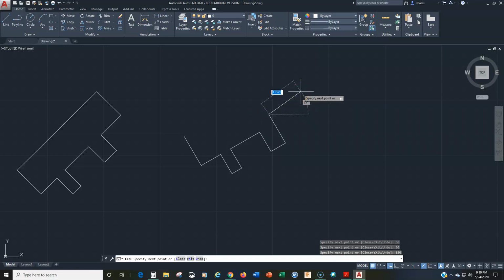And you see right there I've messed up. So I'm going to type in U and undo that. 1 tab 120. There we go. 1.25 at, what angle is that going to be? 30 degrees. And we come up here, 1.5 tab 120. And how do we finish it up? We close it, C to close.